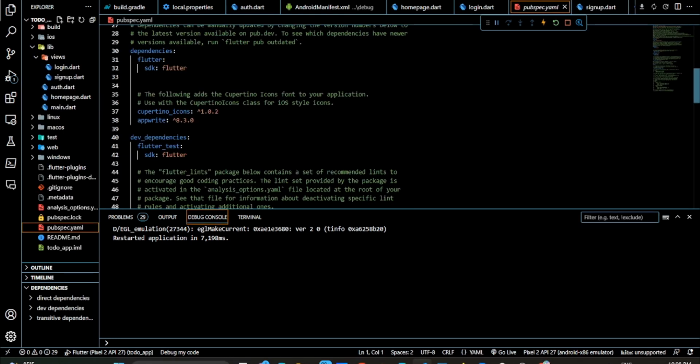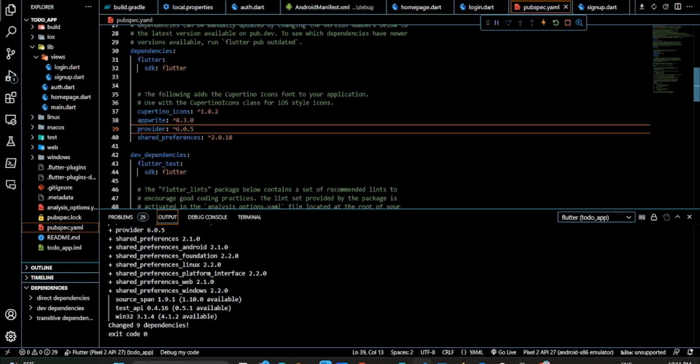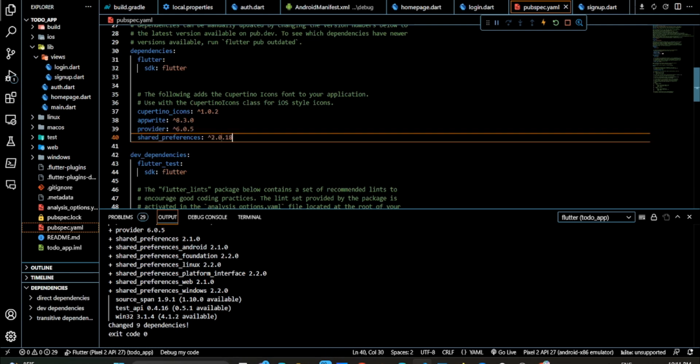After creating the login page and sign up page, we need to do the to do app thing. So we need to add some dependencies. We need some providers and shared preferences for our settings. Just go to pubspec.yaml, provider with this version, and shared preferences. You need to write these two lines as it is.